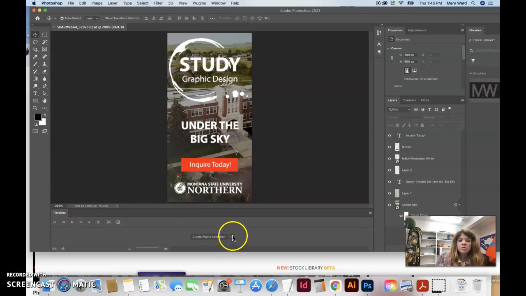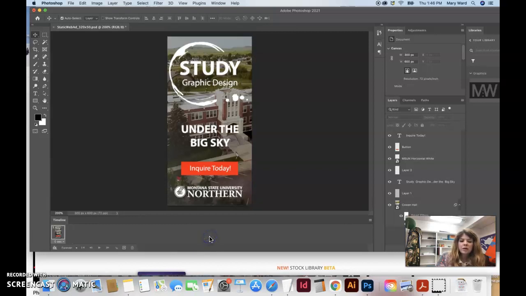And then there's this little arrow right next to this Create Frame Animation button. Just make sure it's on there. It might be Create Video Timeline, but you can do Create Frame Animation. You can also, if you want to experiment with the video, but we're doing frame animation. It's a little bit more basic. So click on that and you'll get this to pop up.